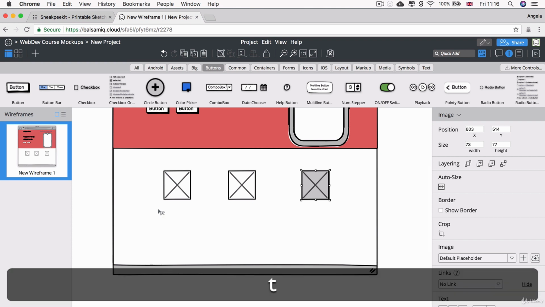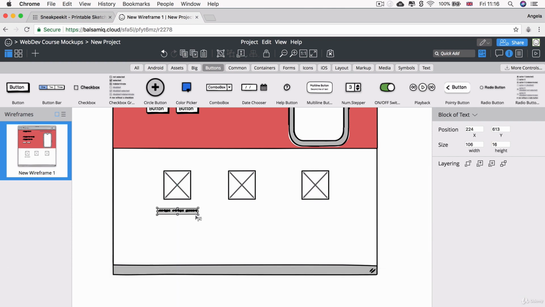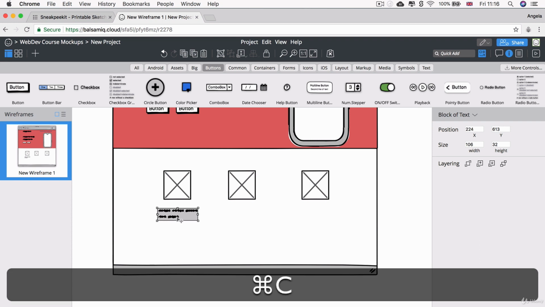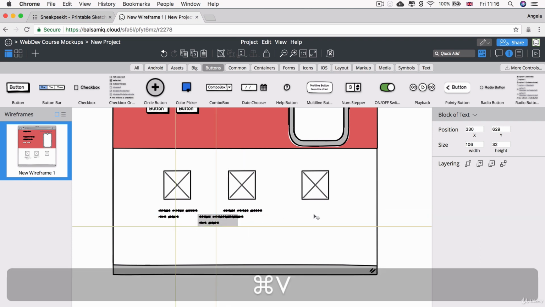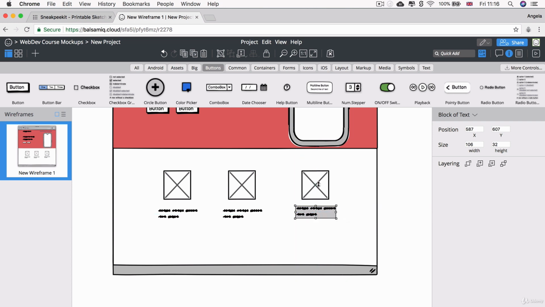So I'm just going to hold down T and start dragging. Maybe we would need like 2 lines, something like that. And then we can copy that as well and get a few of these for each of our images. And this would basically show off the features of our website.